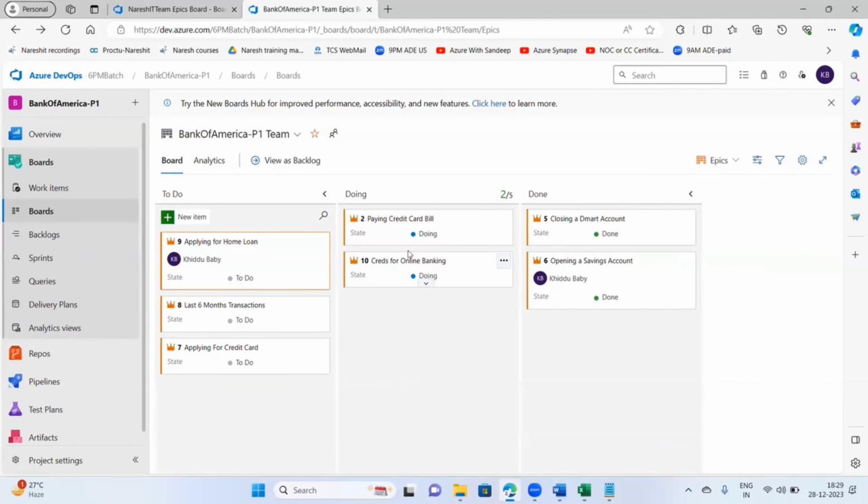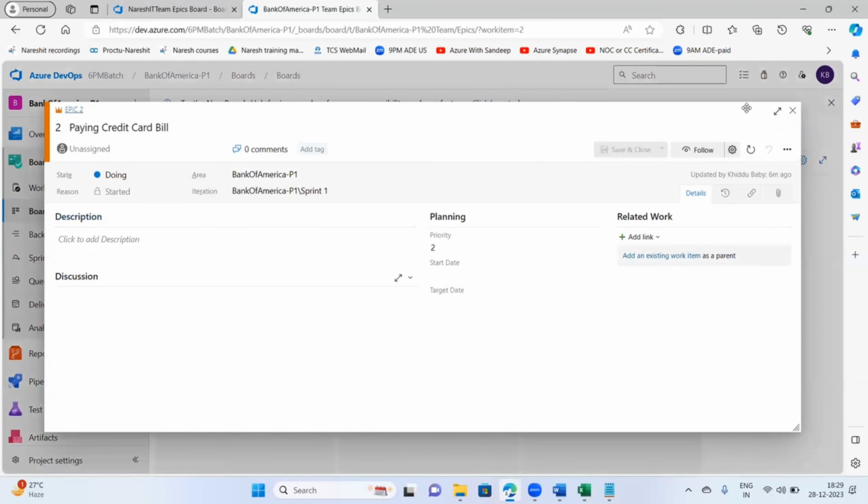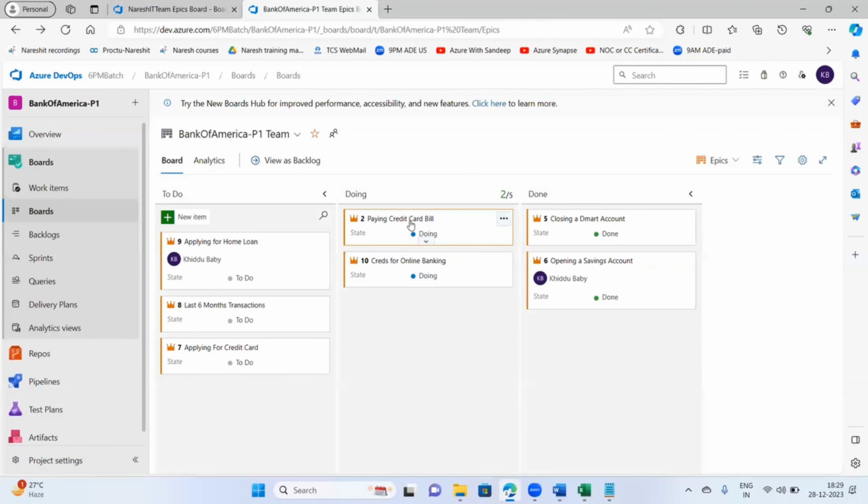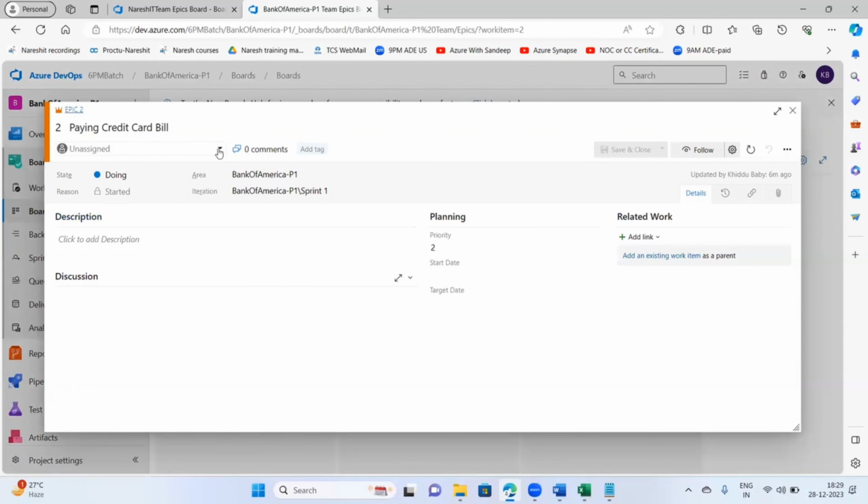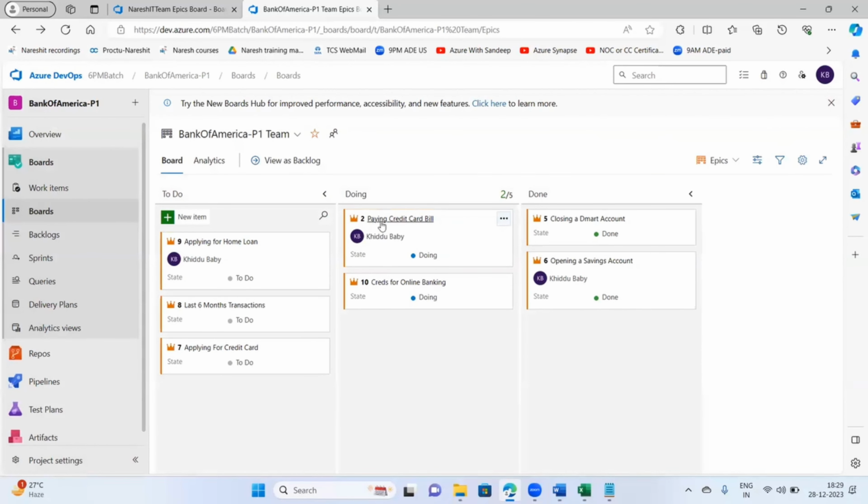How to assign? It's very simple. Click on the title of this one. Here you will get a list of people working in your team. Select so and so person. For example, I am taking this user and say save and close. That's it. Now see, this work item is clearly showing it is assigned to Kiddu.